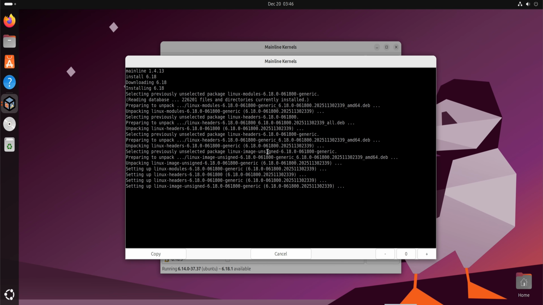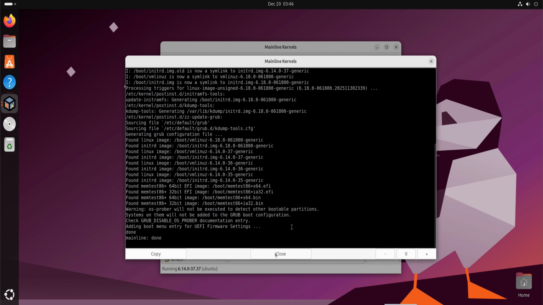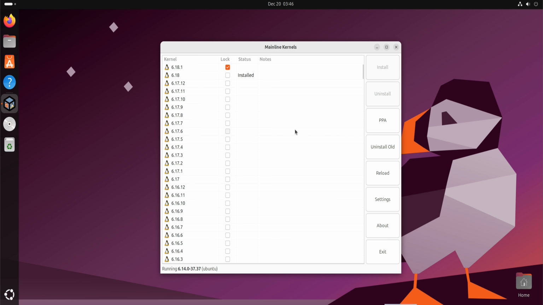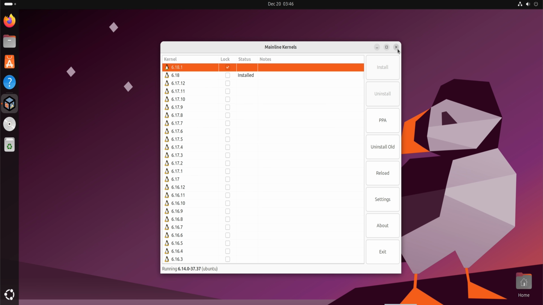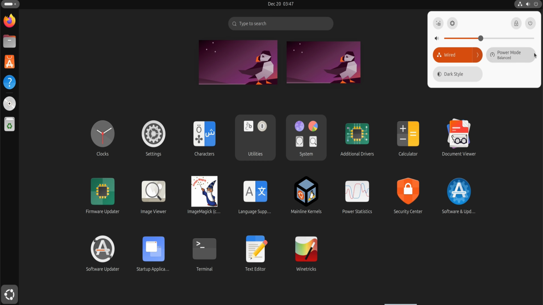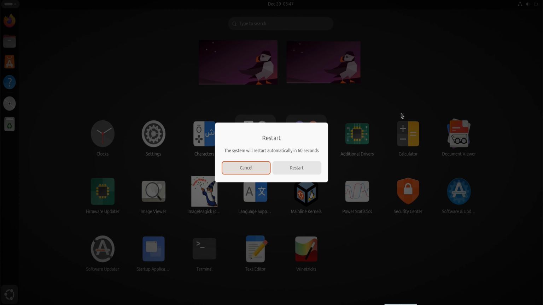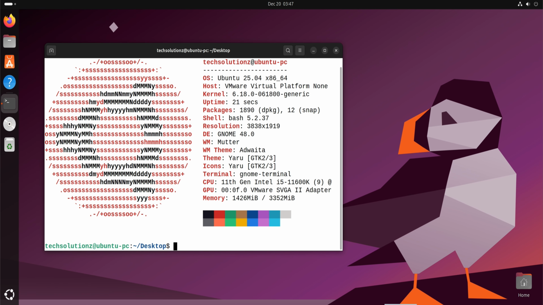Wait patiently while the installation completes. This step may take a few minutes depending on system speed and internet connection. Once the installation finishes, you'll see a confirmation inside the tool. At this point, no changes have taken effect yet. Now, reboot the system. After reboot, Ubuntu 25.04 starts using Linux Kernel 6.18 LTS automatically. You can still access older kernels from the boot menu if needed, which is why this method is considered safe.